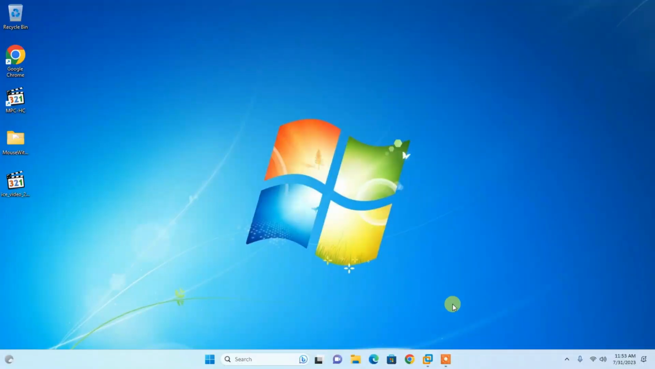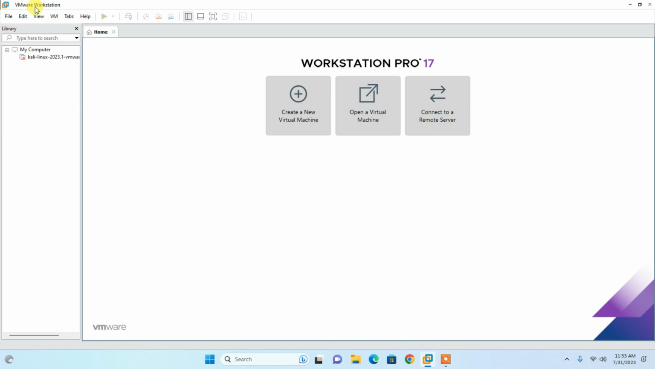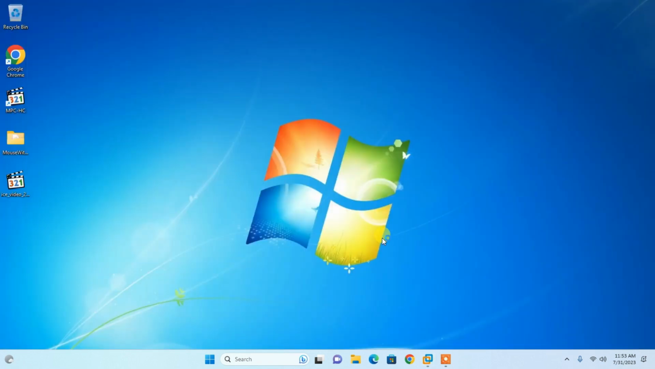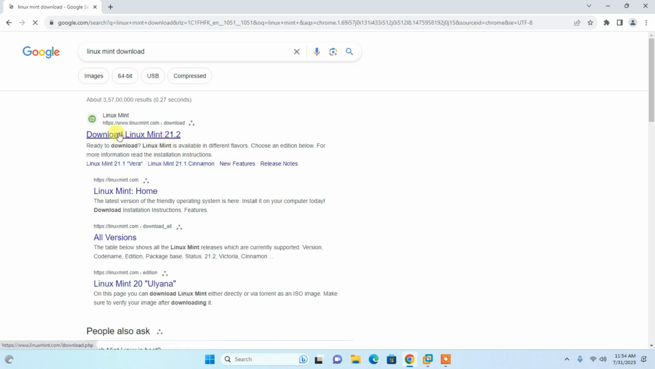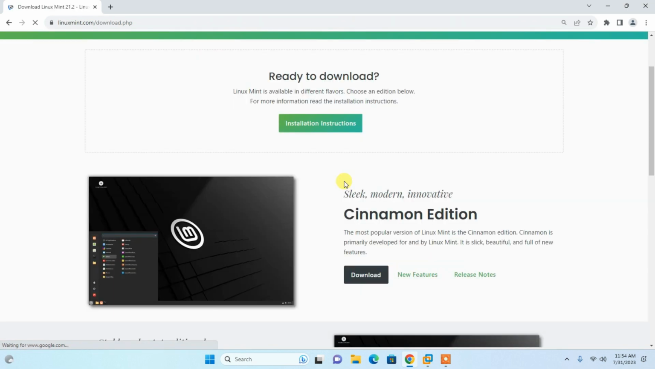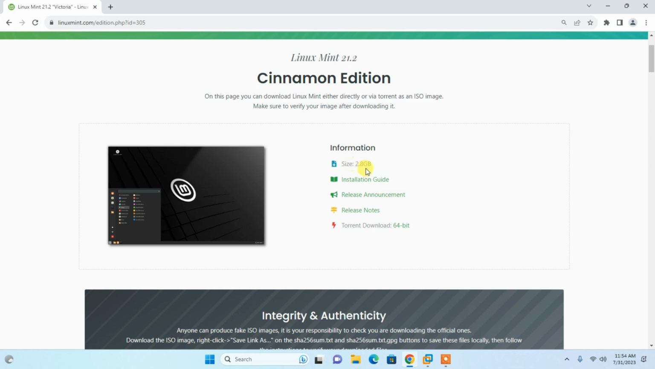First of all, open your VMware Workstation, where we can create a virtual machine and install Linux Mint. But before we start the installation, we need to download Linux Mint. So here we can open the browser and search for Linux Mint download, and here you can see Linux Mint 21.2. Click here, and here's the Cinnamon edition. We can download this one. Click download, and it's about 2.8 GB.